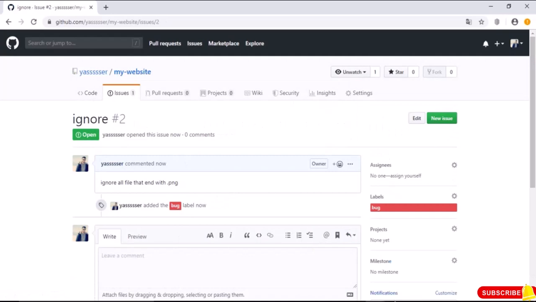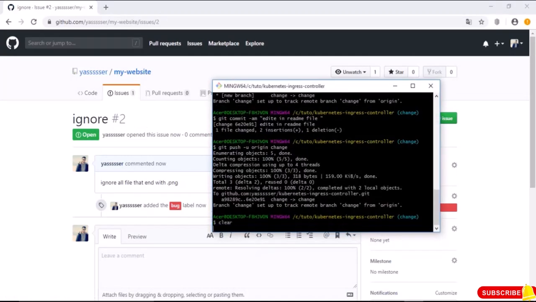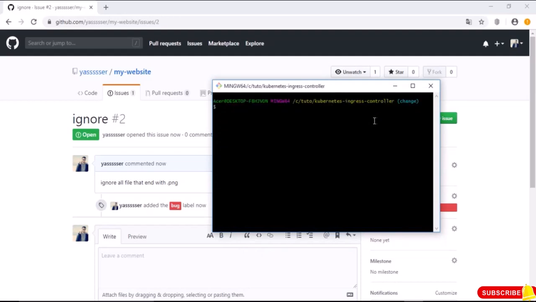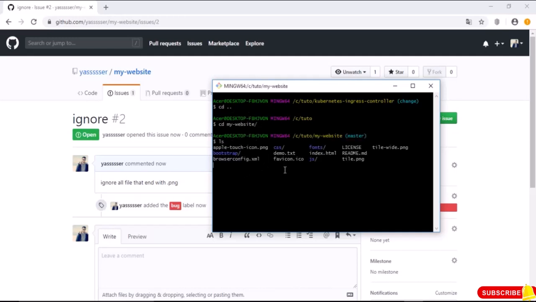And now let's do that. Let's go to our Git Bash. Let me clear this. And as we know, to ignore a file, let's go to my website and run ls. So now we don't want to push this file and this file and this file. Basically everything that ends with .png, this is what the issue says. And as we know, to ignore files so they are not pushed to GitHub, we need to add them to .gitignore.